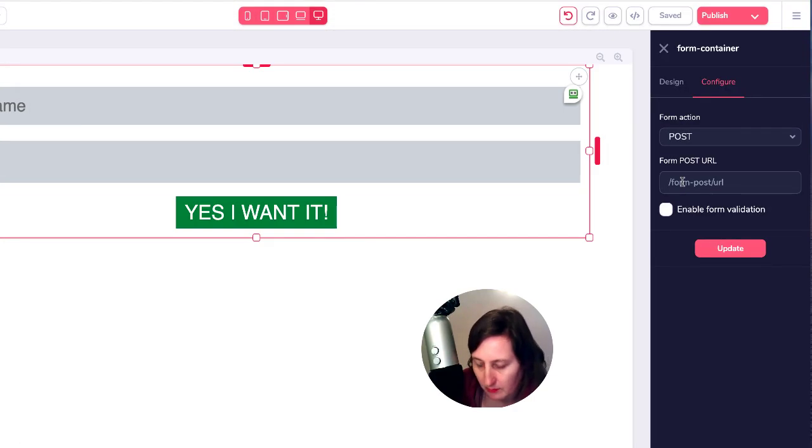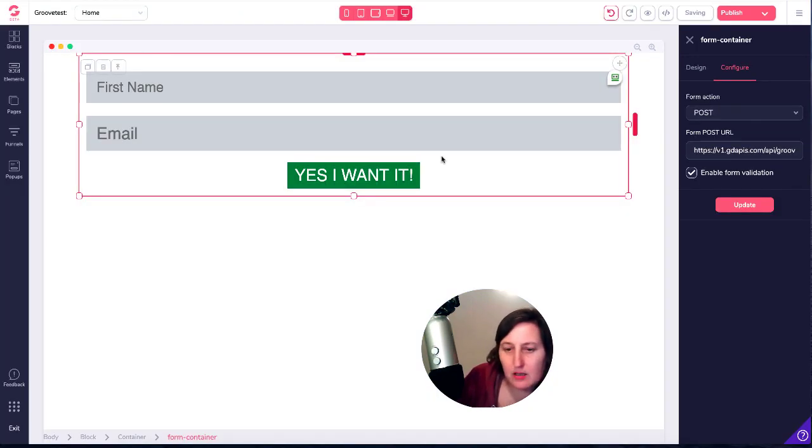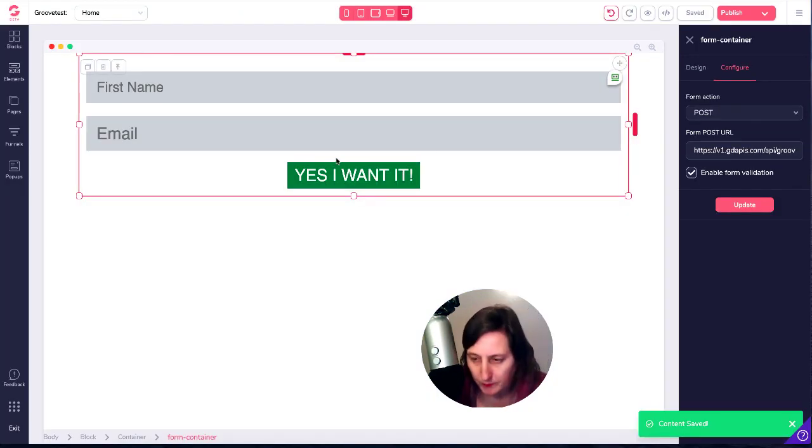So copy and paste and enable, and we're going to save that as well. And I'm just going to make sure I haven't got, update, save. So we've got one more thing to do.